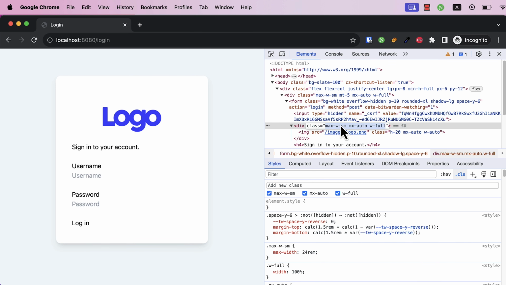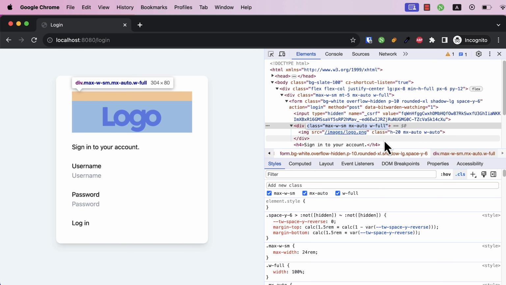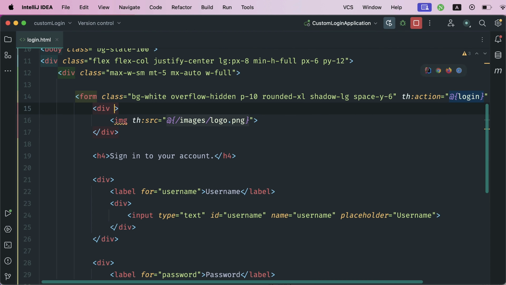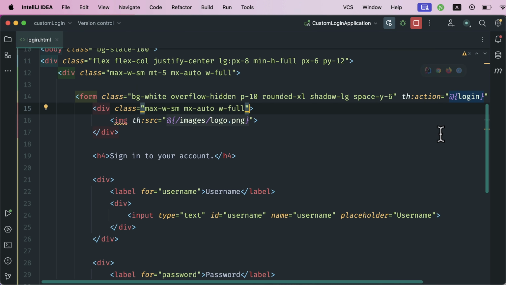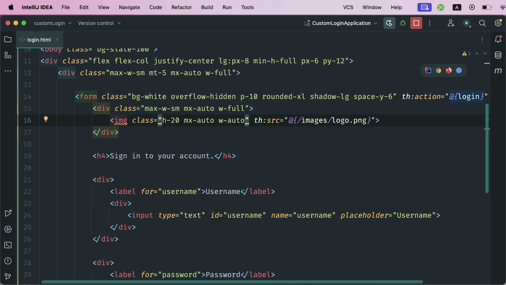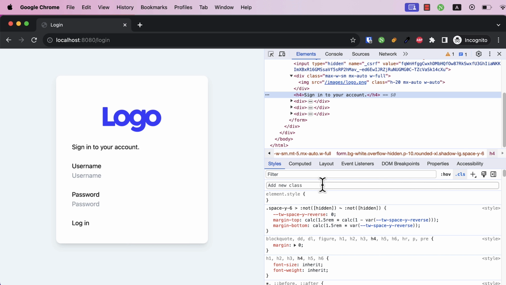Now let's copy the class element from the div and paste it into our HTML. Similarly, copy the class element from the image and paste it as well. This ensures our styling is consistent. Next up is our heading. Let's begin by applying some style classes.